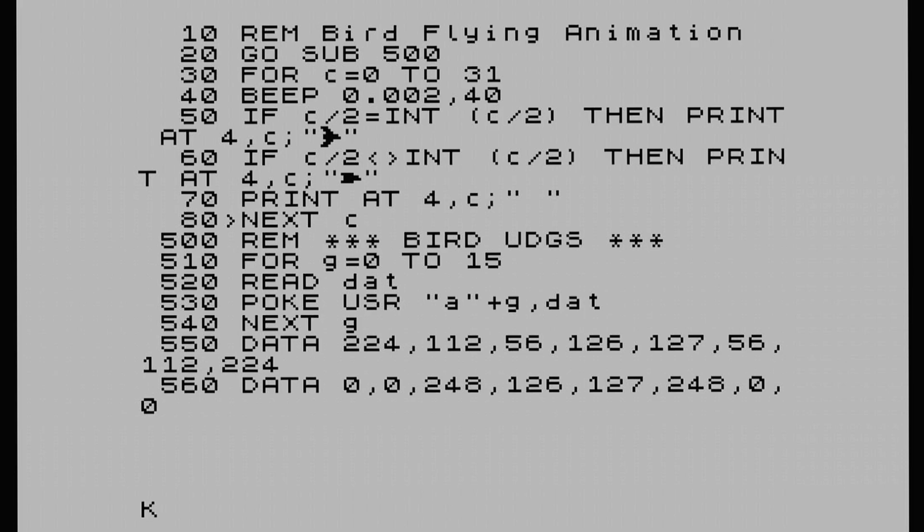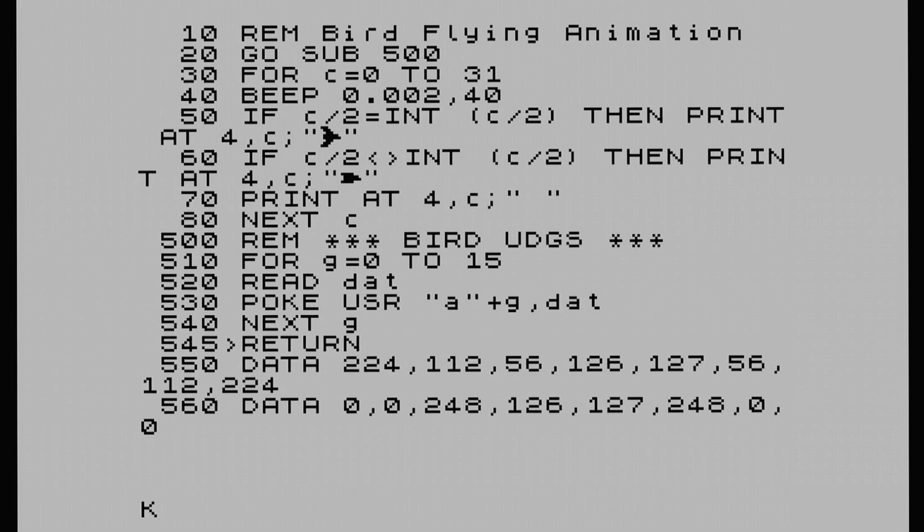So anyway, I should have put a return in there, and the return should have been 5, 4, 5, return, because I did a gosub in line 20, gosub 500. So it went to 500, but it didn't ask it to return. So it just went there and didn't come back. Now I'm going to have to put something else in there as well, because obviously when the bird is flying, it's going to read all that data statement again, and it's going to give us an error saying it's out of data or something like that.